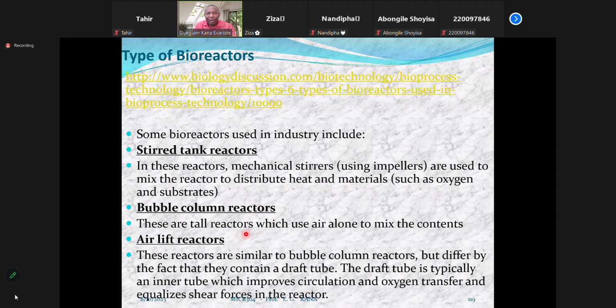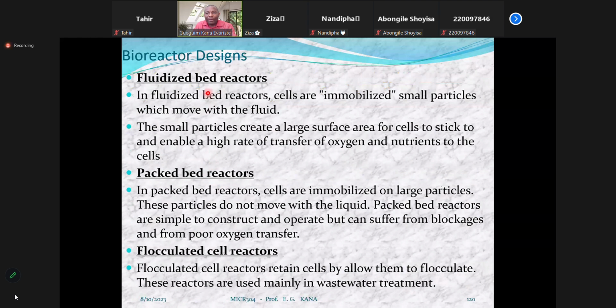And you have the bubble column reactors, which don't have impellers, but air itself is used for mixing. Then you have the airlift reactors, which also use air for mixing, but in a different configuration. You have the fluidized bed reactor. The fluidized bed reactor has cells that are attached to solid particles. That is, the cells are not in suspension, but think of a tiny bead carrying the cells. A tiny bead could carry a large population of cells, and you have several of such beads in the environment.